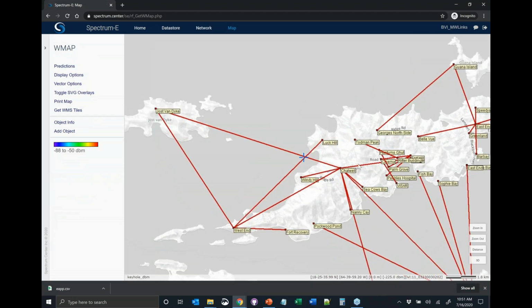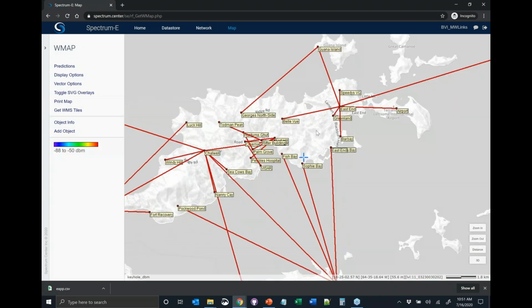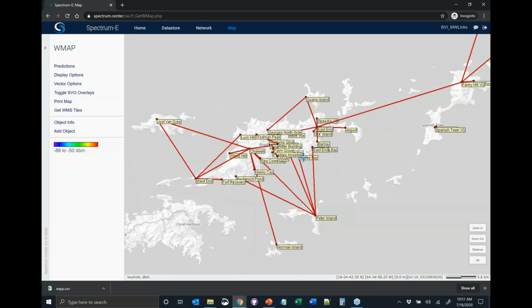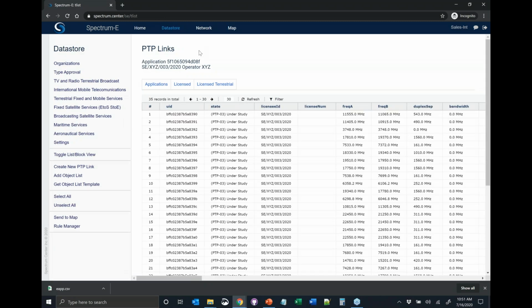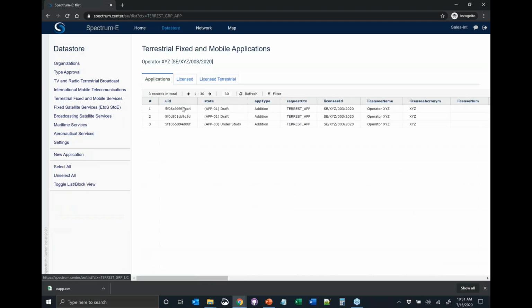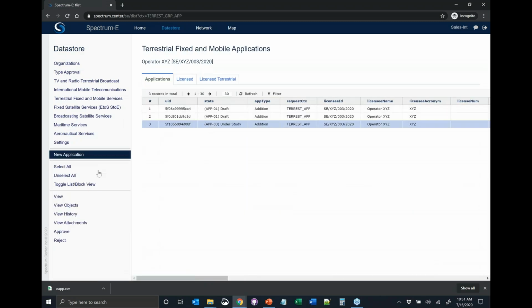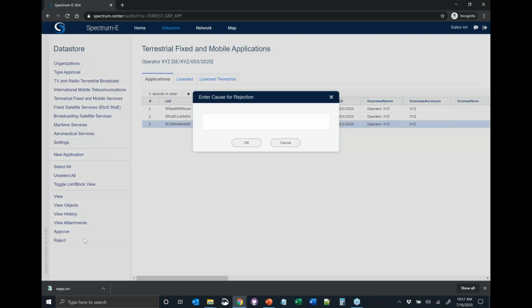We're not going to focus too much on the engineering module today, but if you would like to know a little bit more about how the engineering analyses are performed, I'd be more than happy to focus a separate webinar on that for you. I go back to the application then, and I can decide to approve or reject. And let's say because only one attachment was submitted, or for whatever reason I feel that something's incomplete that the system didn't catch, I can reject it. If I do reject it, I can enter a cause for the rejection.